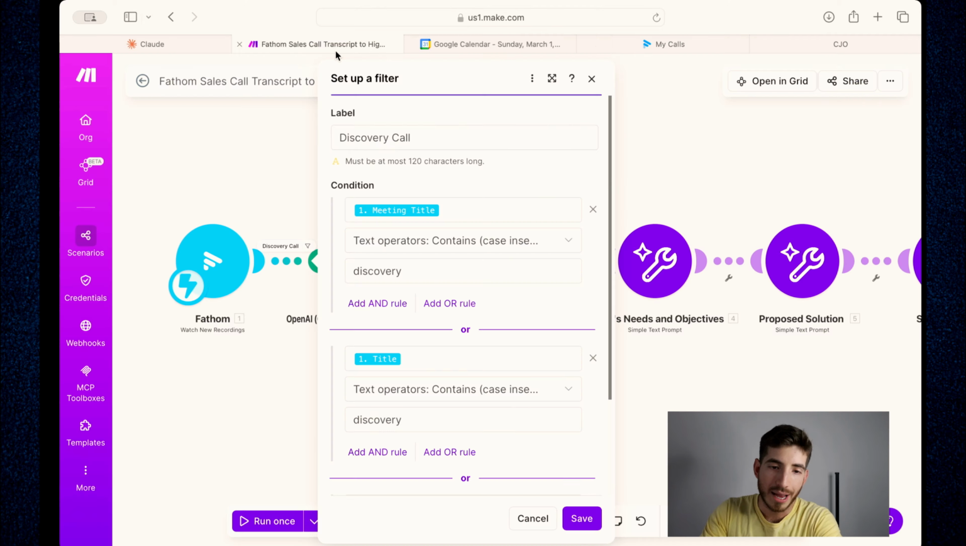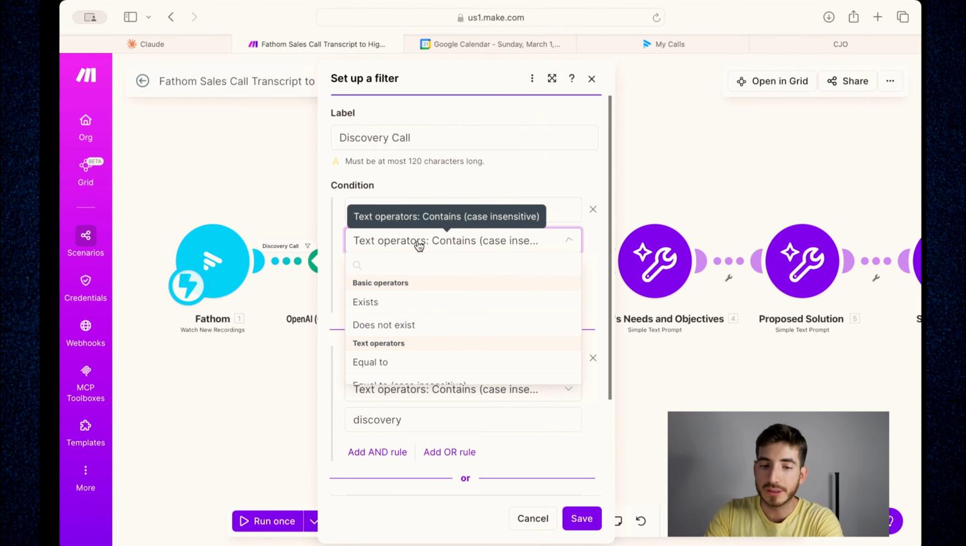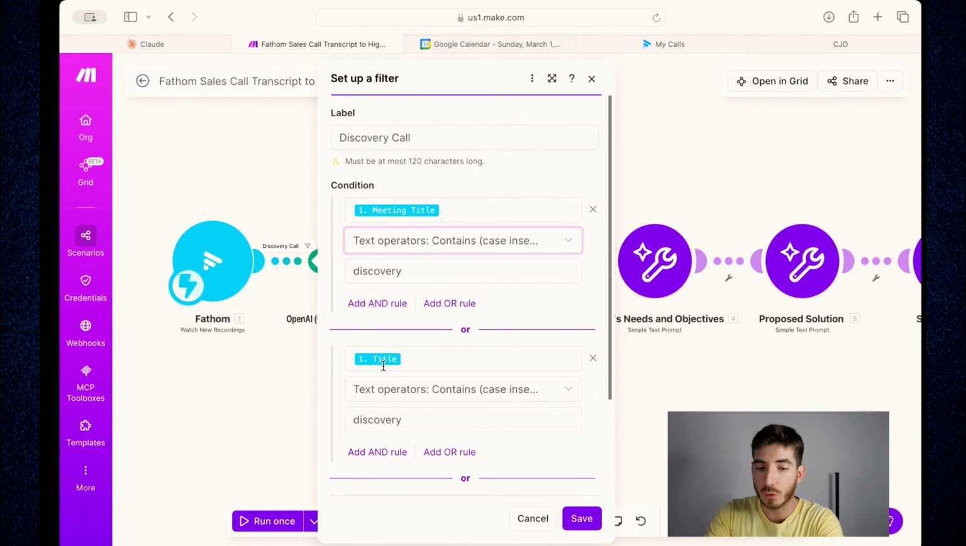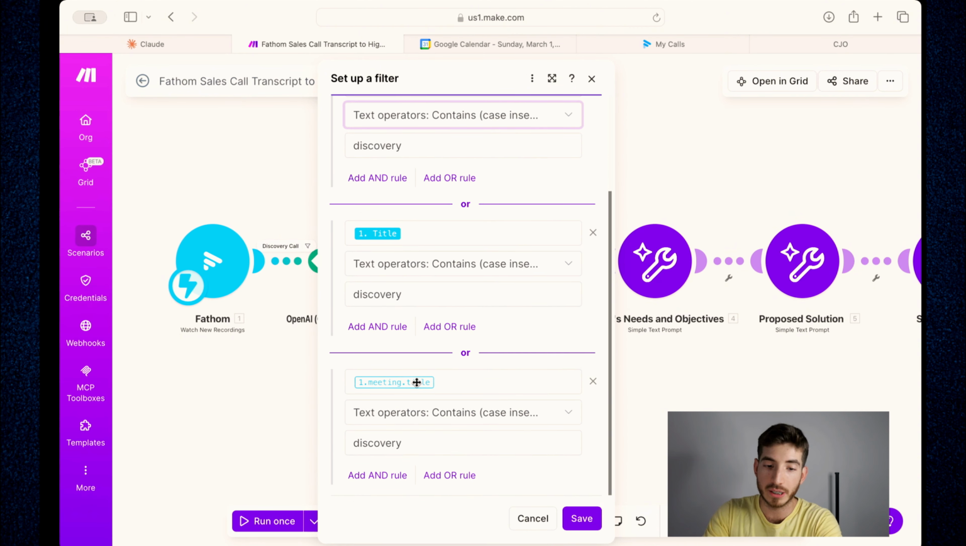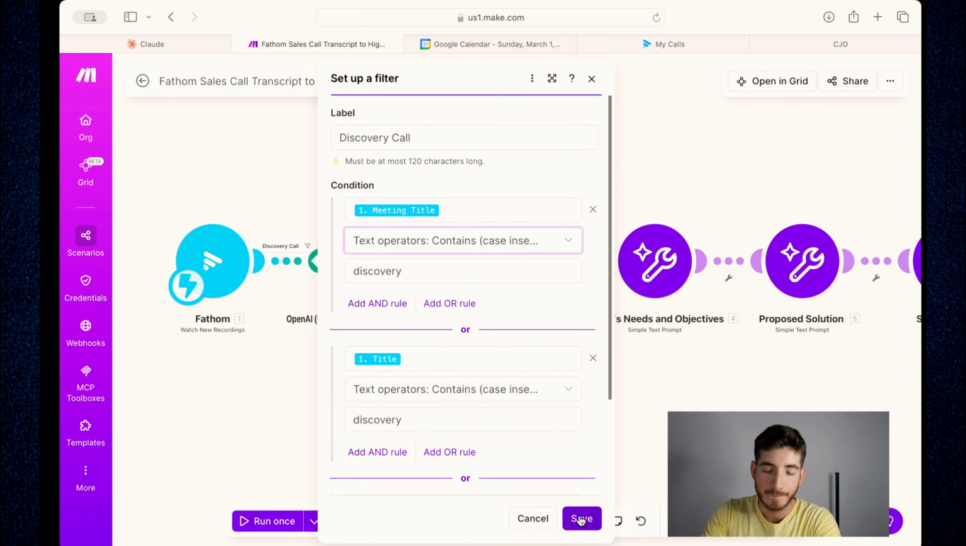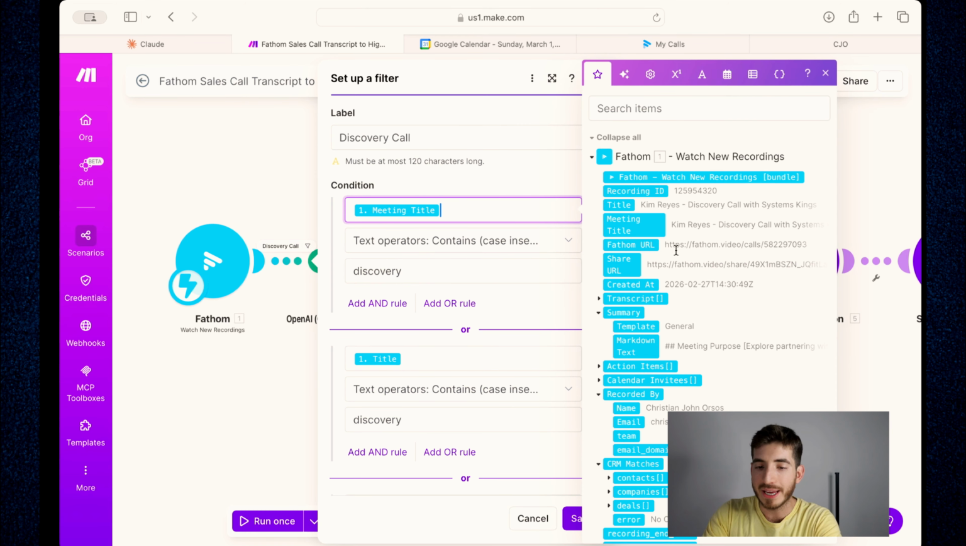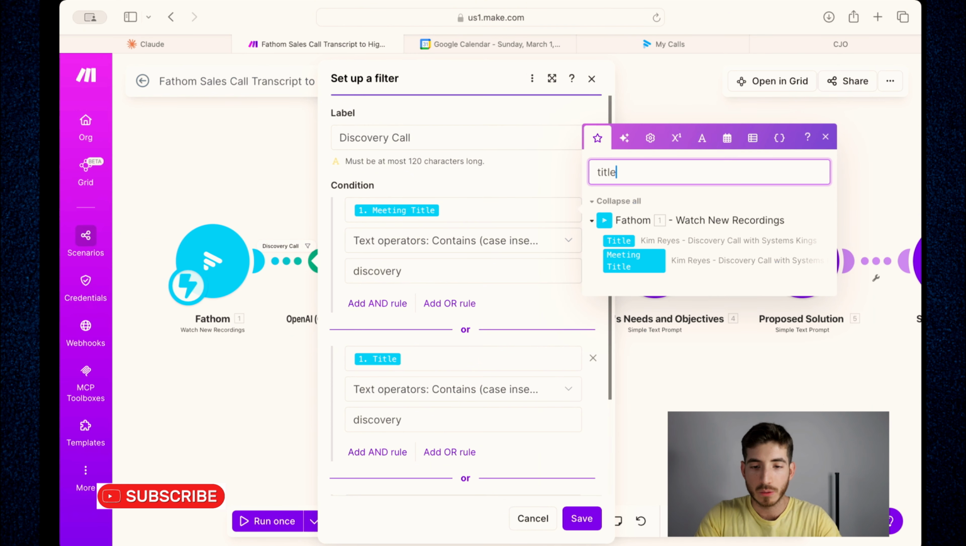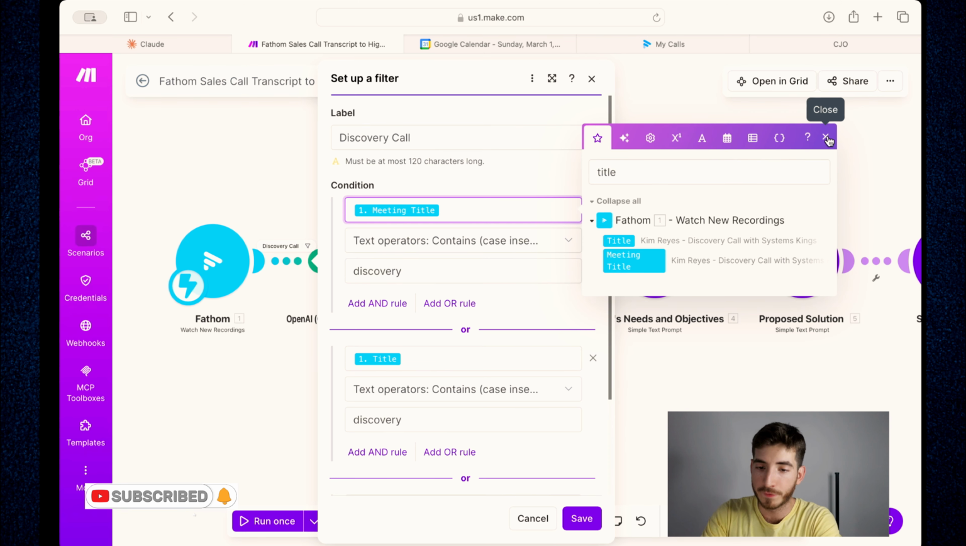So I have a filter where the meeting title includes, text operator, it contains discovery, or just title contains discovery. I mean, this meeting title is the same, so I'm just pulling up the data from Fathom here. So if you put here title or meeting title, which are really the same thing, it needs to contain discovery call for it to qualify.